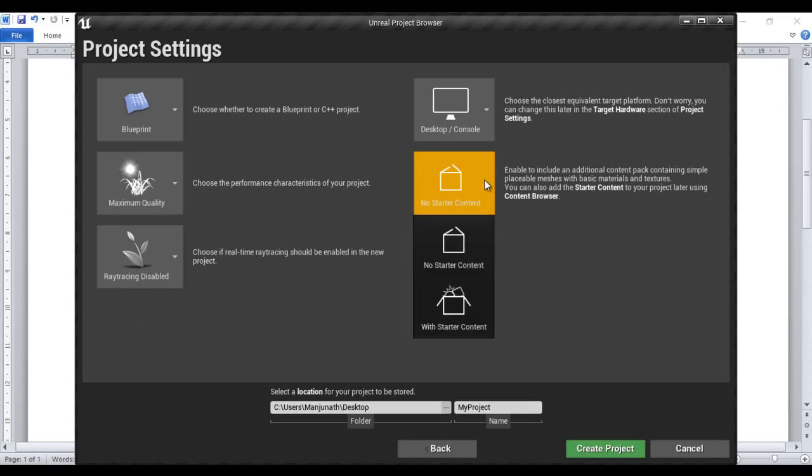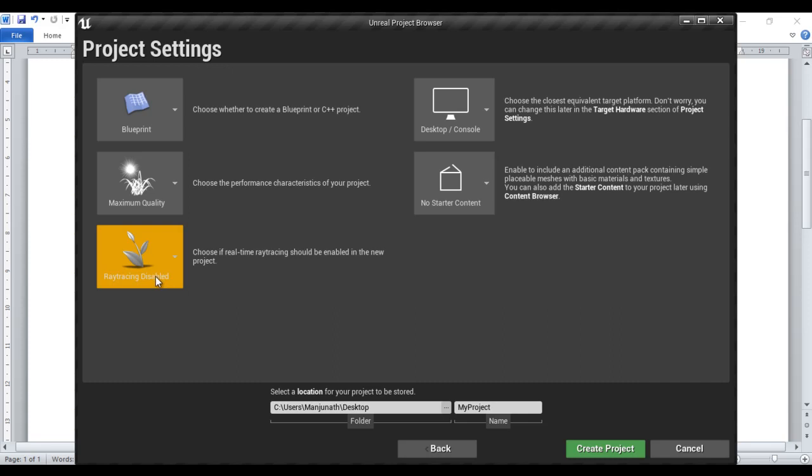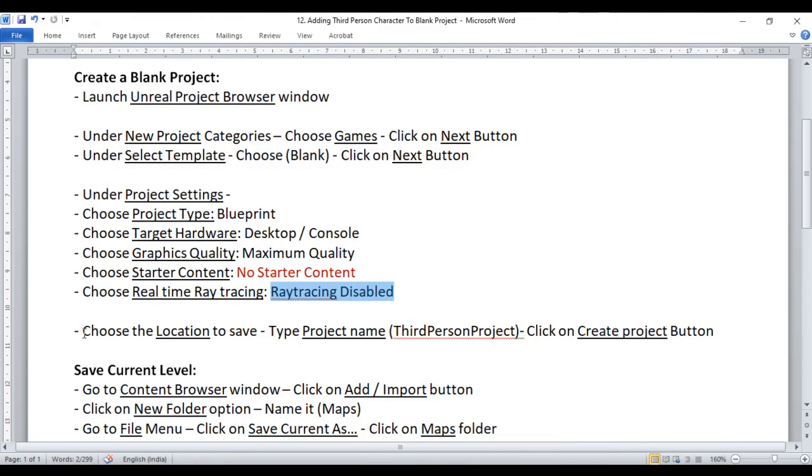Then for Starter Content, I say No Starter Content because I don't want to add the starter content at present. Of course, we can add the starter content to the project later also, guys. And then Ray Tracing disabled. We don't want to calculate any high quality lighting effects, shadow effects, etc. So Ray Tracing disabled.